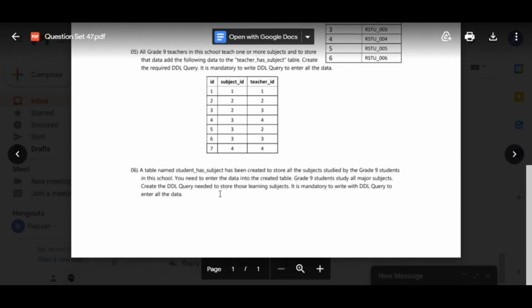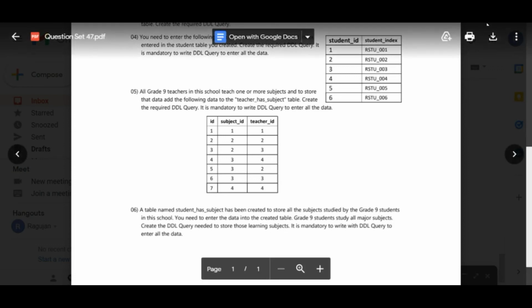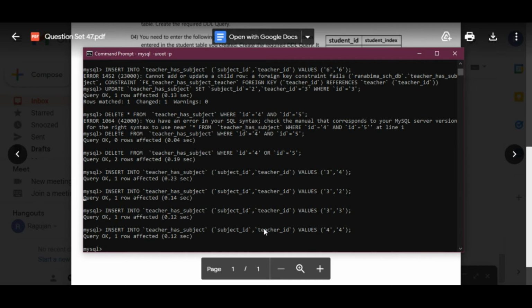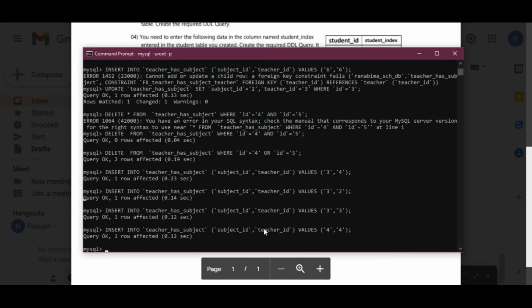Now we can move on to the next question. They have said a table named student has subject has been created to store all the subjects studied by the grade 9 students in this school. You need to enter the data into the created table. Grade 9 students study all major subjects. Create the DDL query. So we need to enter data into the student has subject table.